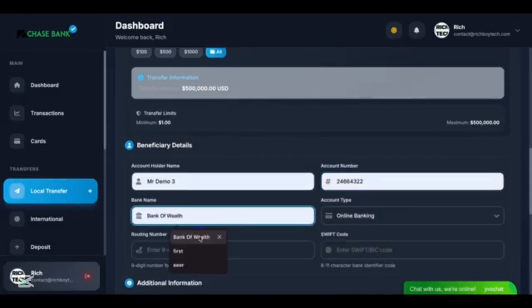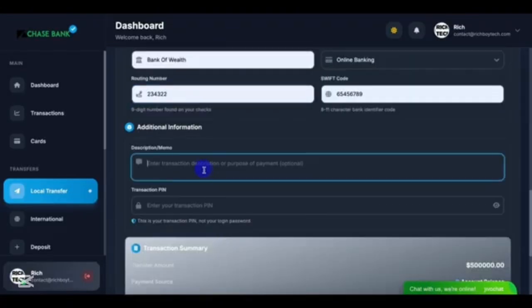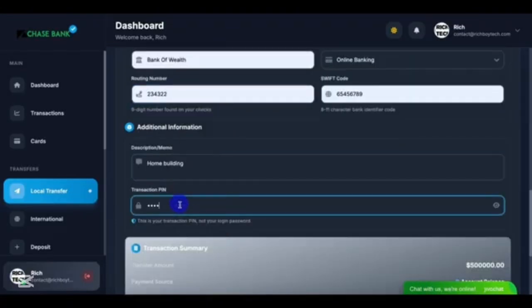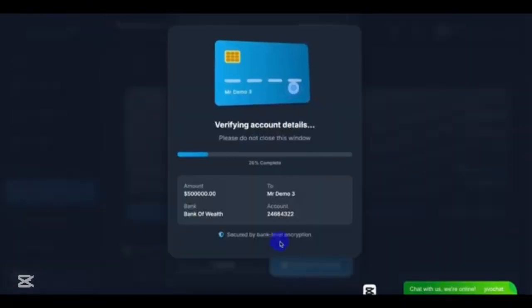Then let's input the beneficiary details, the name, the account number, the bank name, the account type, the routing number, the SWIFT code, then description, then PIN, then click on preview. So preview the account. If you are good to go, you click on continue transfer.